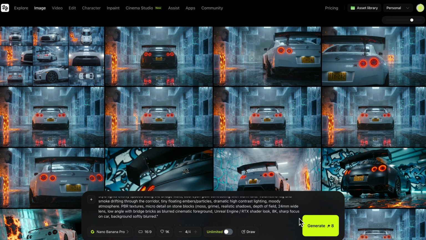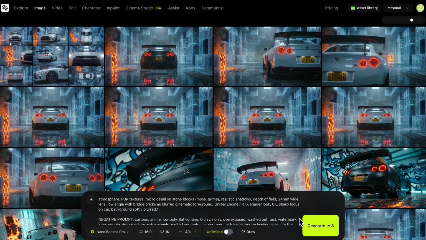Tiny floating embers, particles, dramatic high contrast lighting. Moody atmosphere, PBR textures, micro detail on stone blocks, moss, grime, realistic shadows, depth of field, 24mm wide lens, low angle with bridge bricks as blurred cinematic foreground. Unreal Engine, RTX shader look, 8K sharp focus on car, background softly blurred.